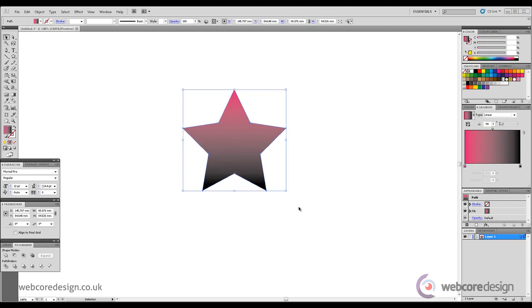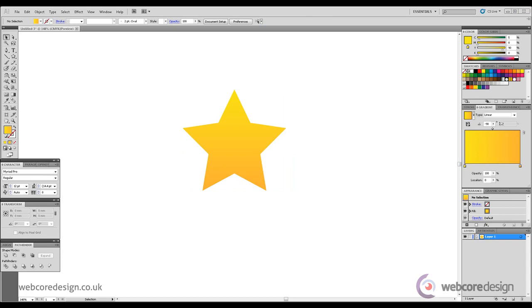With this done, we can still change the colours of the star. For example, we can assign an orange to the black and a yellow to the pink, and that changes the star. If you're designing a logo that's to be used purely on screen, then you have less constraints on colour and you're usually free to use gradients.